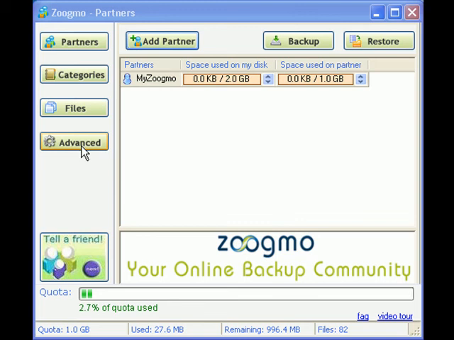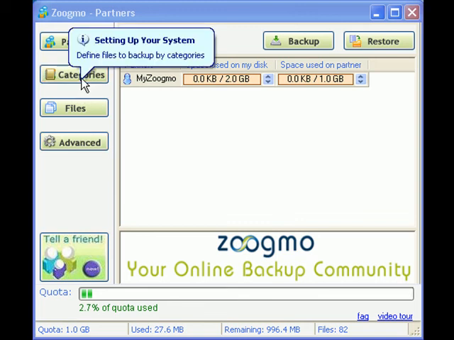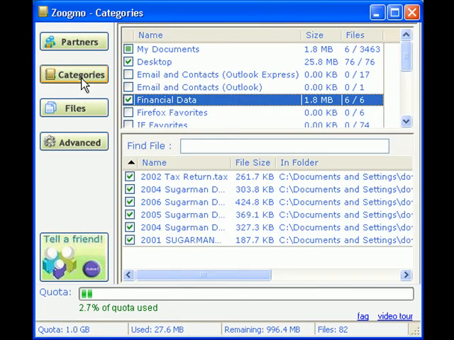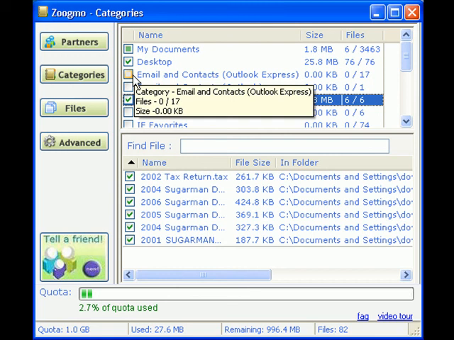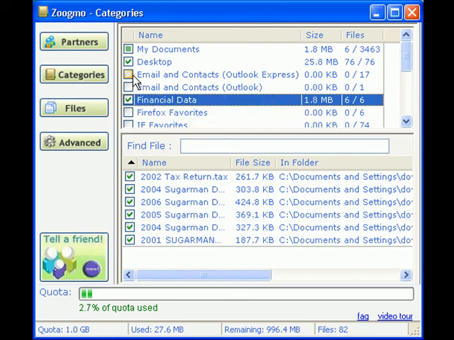The other view you will find of interest is the Categories view. This is where you can see which of your data Zoogmo has selected for backup. We automatically scan the desktop and My Documents directories and organize all your files and folders into pre-built categories that contain those file types that are common to most users. Checks next to items means they are selected for backup. Squares next to categories means that some files in a category are selected while others are not. Files appearing in red are too large for the current beta version and will not be backed up.